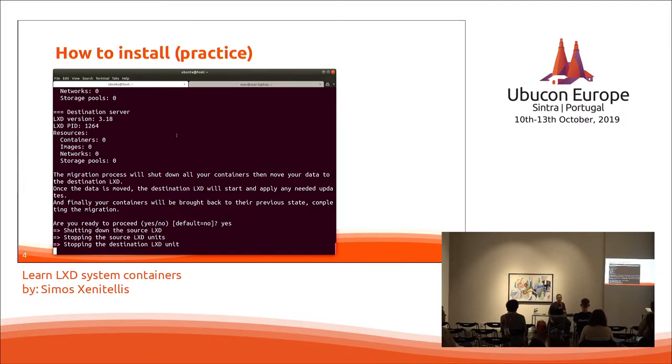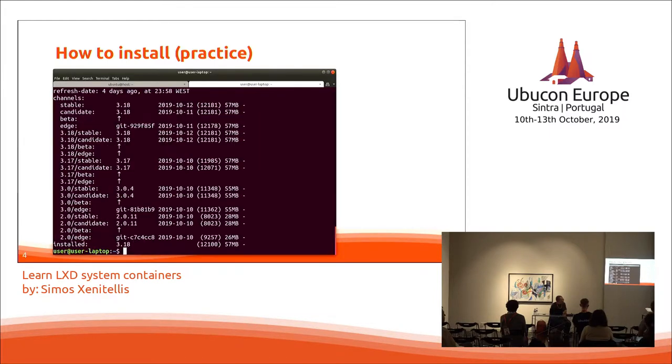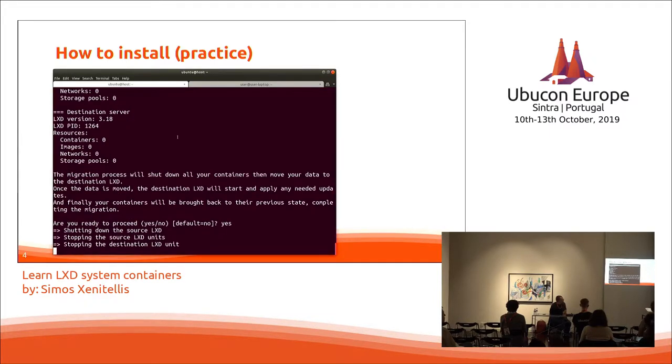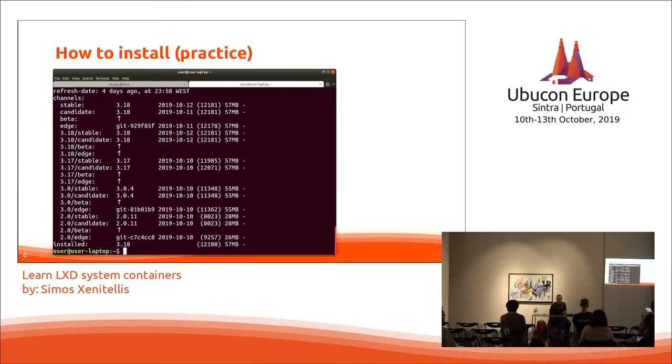I'm not sure if you have noticed, there is a difference between this window and this window. Can you notice the difference? In green. Come again? Is there something else which is different?